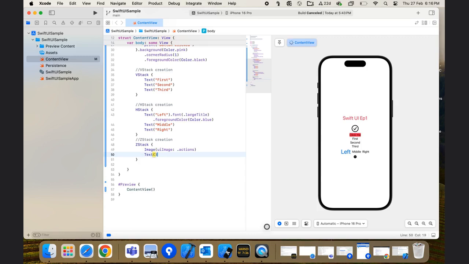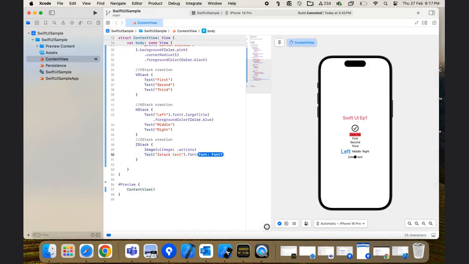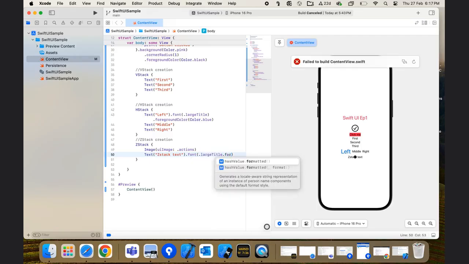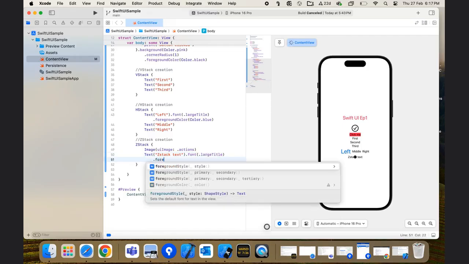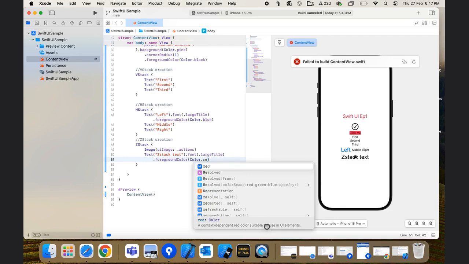Just try to add text as ZStack. If you see, the ZStack text appeared on top. This means how a ZStack works is that the layers of views will be added on top of each other, creating an overlapping effect. Suppose you have a background view and on top of that you want to add some text, in these scenarios we can use ZStacks.